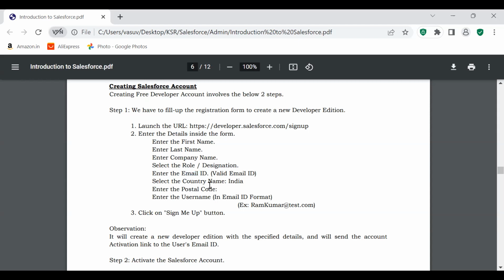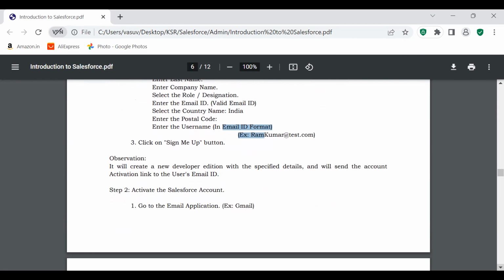Select the country name. If you are in India, select the country name as India. Enter some postal code and enter the username. This username must always be in email ID format only. It does not mean that you should have this email ID which you are using. Any username is fine, but it must be specified in email address format. And upon clicking on sign me up, in 2 or 3 minutes, you'll be receiving an email notification from Salesforce.